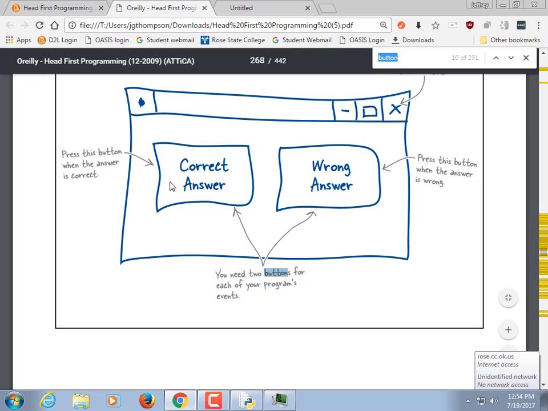So, we're sitting here, we're moderating the quiz show. Every time they get an answer right, we're going to click that one. Every time they get it wrong, we're going to click that. So we definitely need 2 buttons. When they click either one of these, that's known as an event. And so we're going to add event handlers to our program.